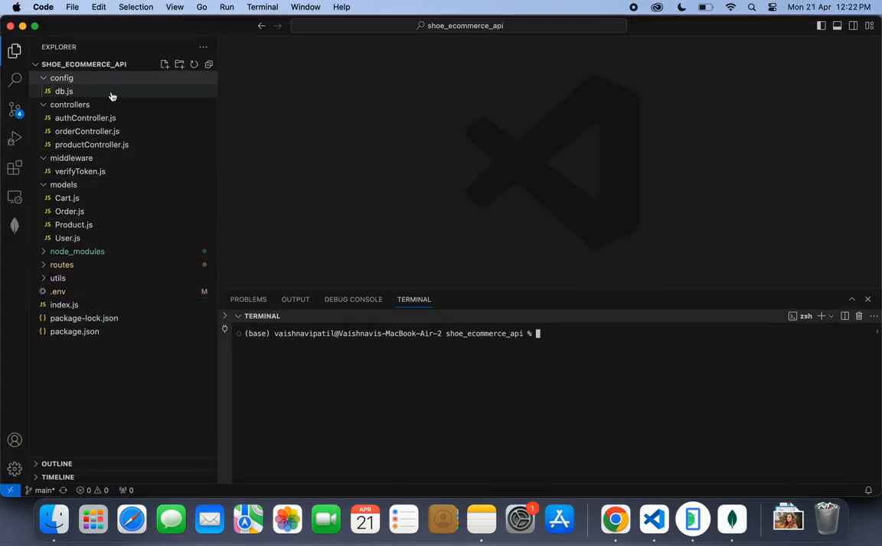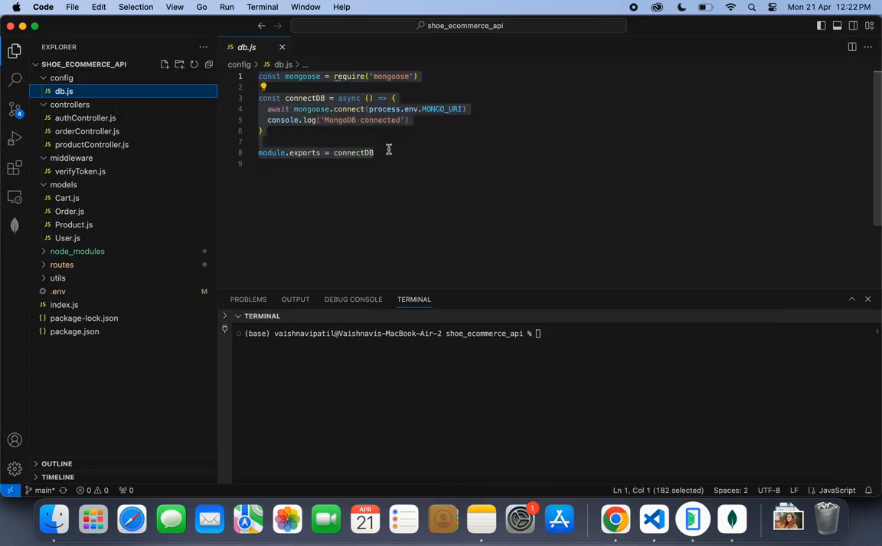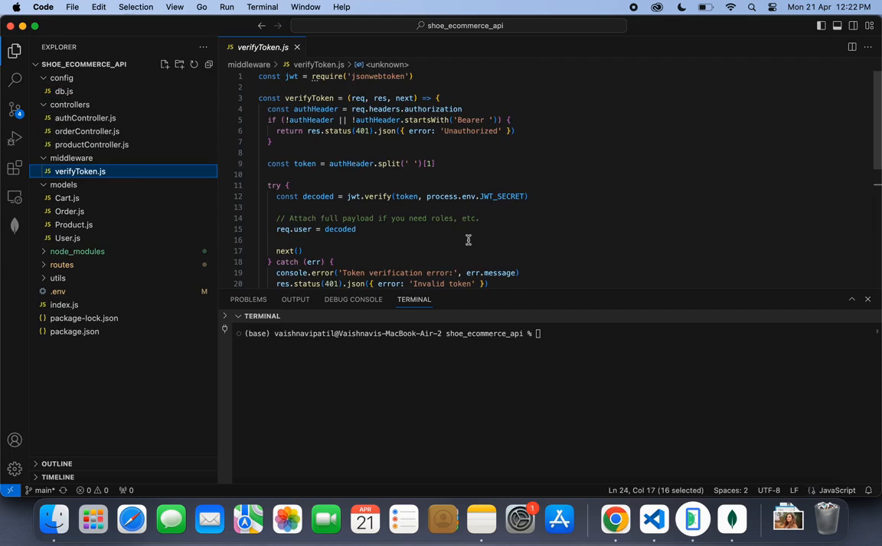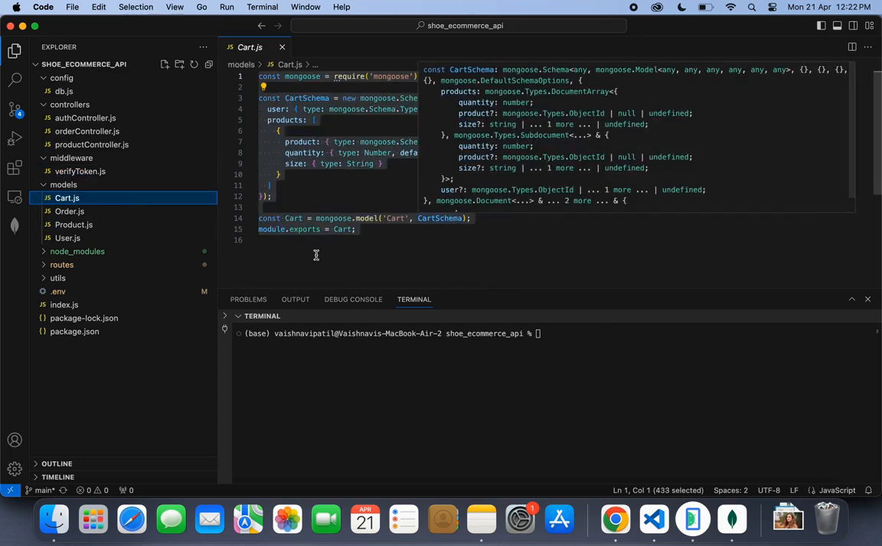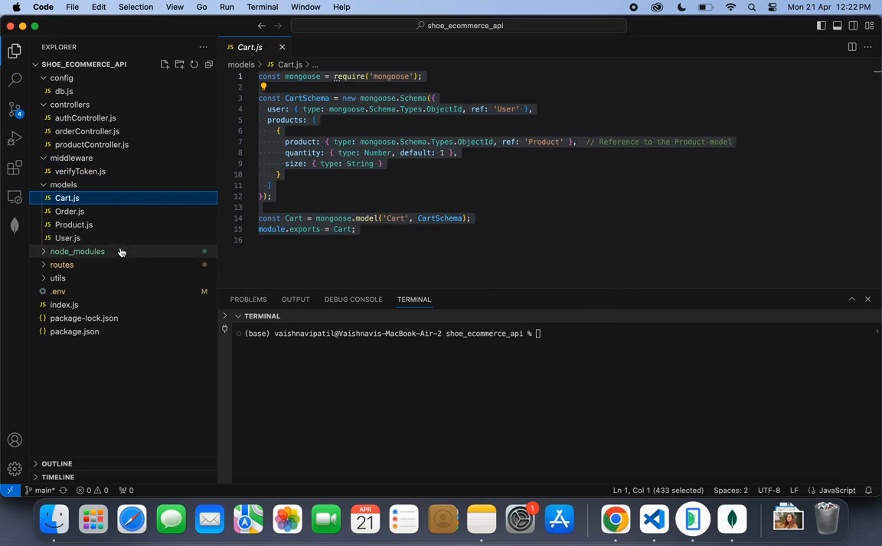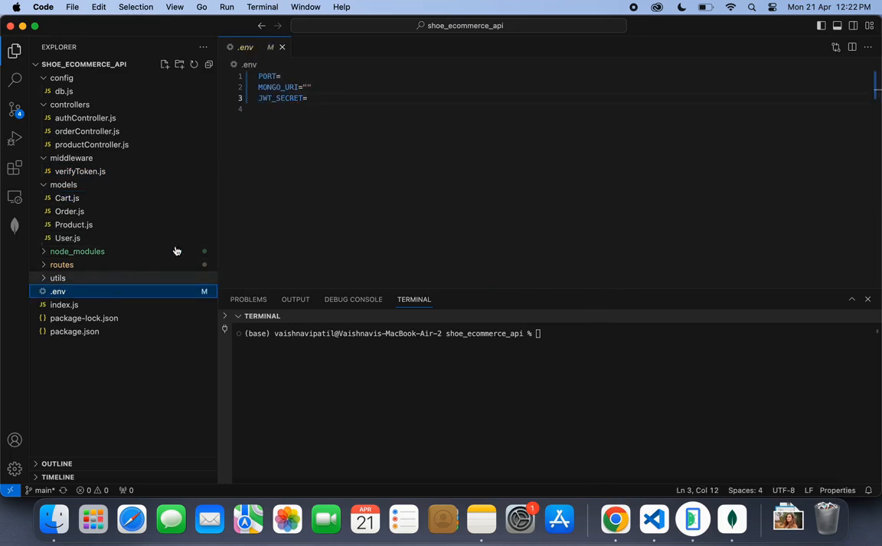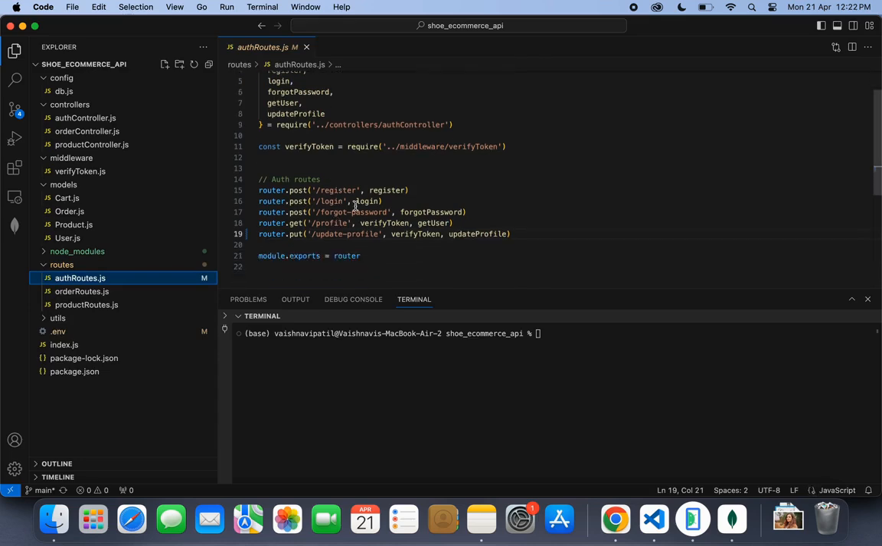On the backend, I follow REST principles to keep API clean and predictable. Routes are organized. Here I am connecting with MongoDB. There is verify token because I'm using JWT. These are schema for cart, order, product, user. Then there is .env file where I've kept my port and Mongo URI, which will help to connect with the MongoDB database. And there are routes.